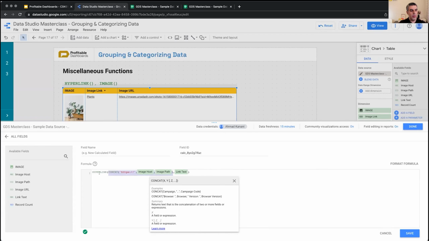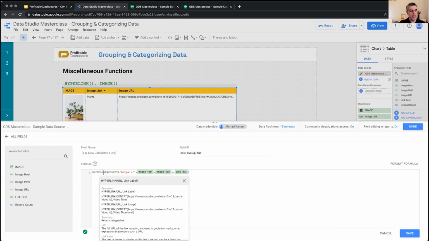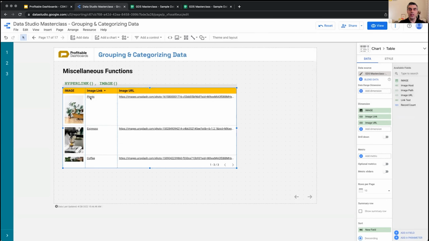When I use them in the hyperlink function, with the URL and the link label, Data Studio shows the hyperlink like this in a clean way. If I directly apply this image URL to my table, it shows the URL itself. You can click on it, but it's ugly. It's not the text that you want to show.